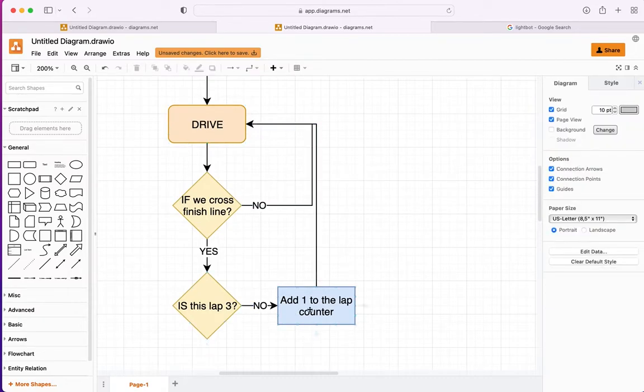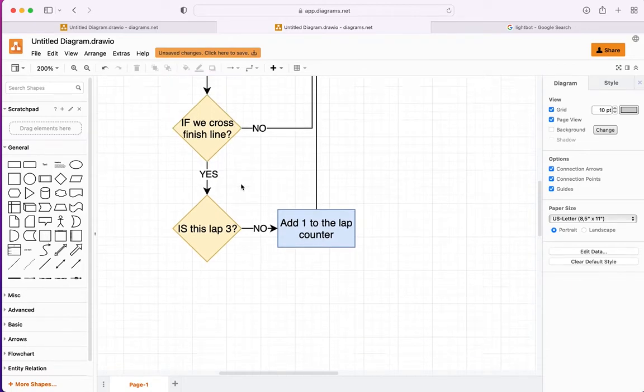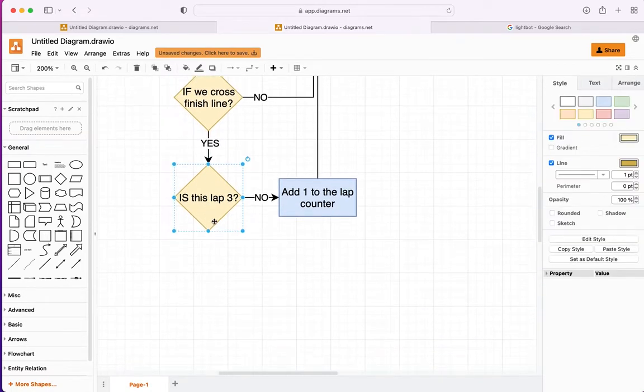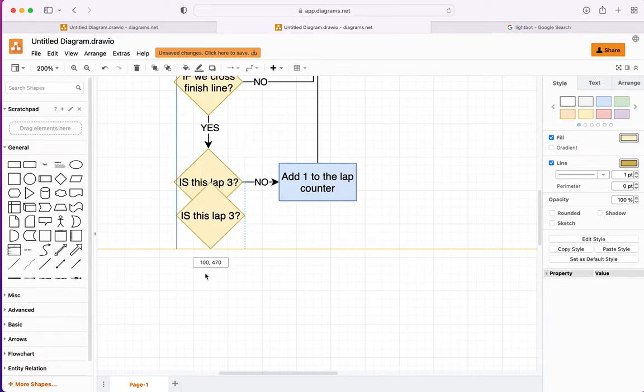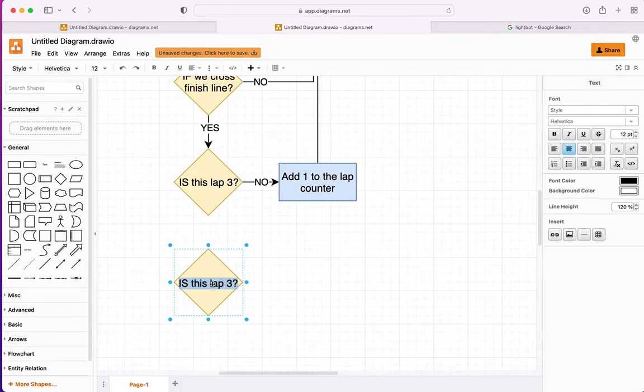So add 1 to the lap counter, boom, and keep driving. If it's not lap 3, no, we add 1 to the lap counter. But if it is lap 3, oh, that means we have to do something else, right? Now we have to check something, because if it's lap 3, the race is over. Is it lap 3? Okay, well, race is over.